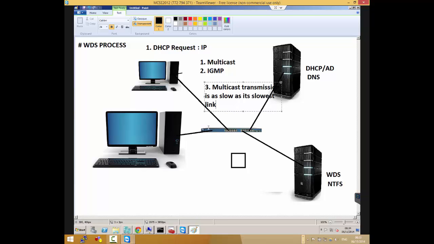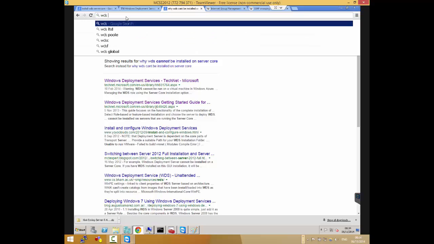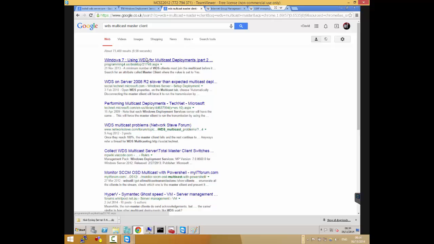So the way around that, according to Microsoft, is we have to go into WDS, look for active transmission, and actually disable this transmission. So when we disable the transmission, then it can go faster. We have to look for the slowest one and then disable that transmission. It's actually a concept called WDS multicast master. I think it's called master client. So the slowest one will become the master client, basically.